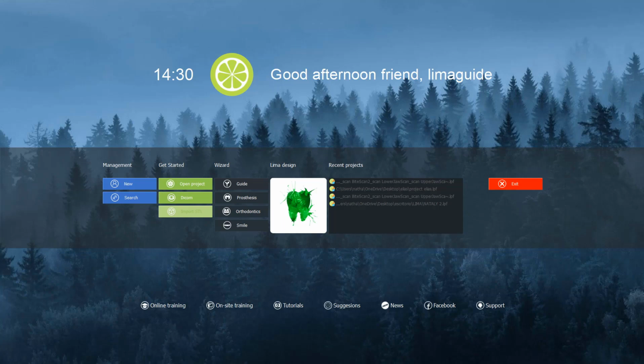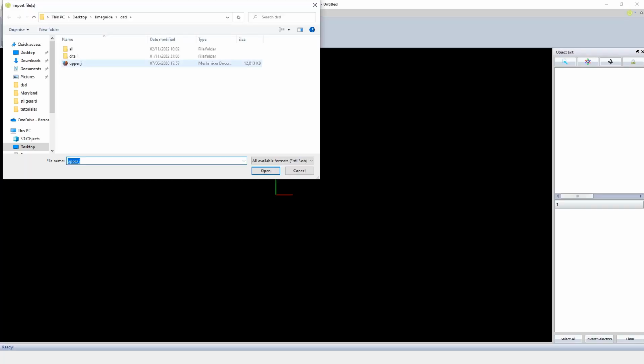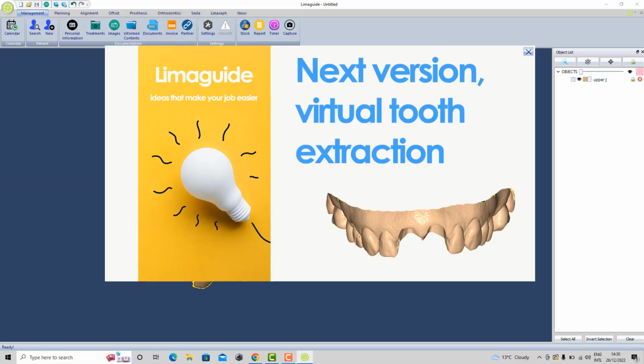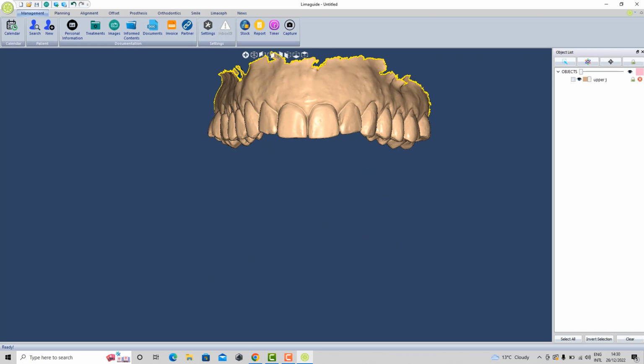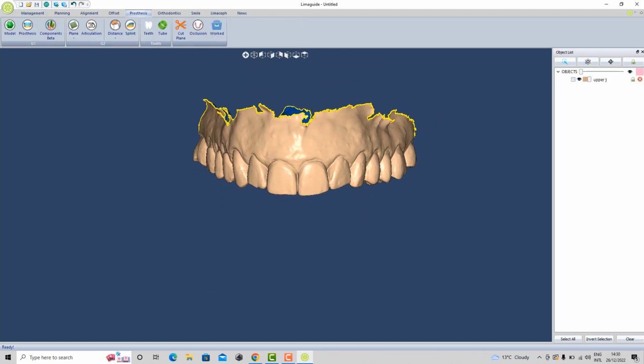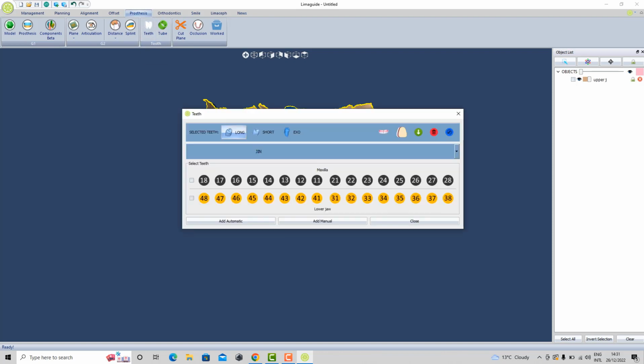So first we're going to import an STL. I'm going to select this STL and press on open. We're going to make a diagnostic wax-up from the 1.3 till the 2.3. We're going to press on prosthesis, teeth.